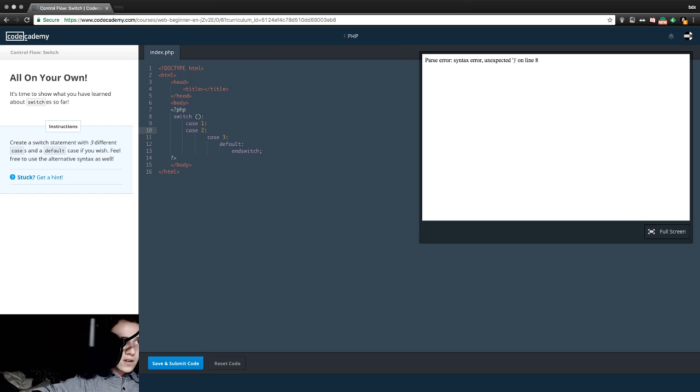Okay, so let's fix our indentation issue. Default. And there we go. So, case 1, echo. Does each one need to have a semicolon? I feel like each line should have a semicolon. Maybe it doesn't need that. Maybe they don't even want info in there.